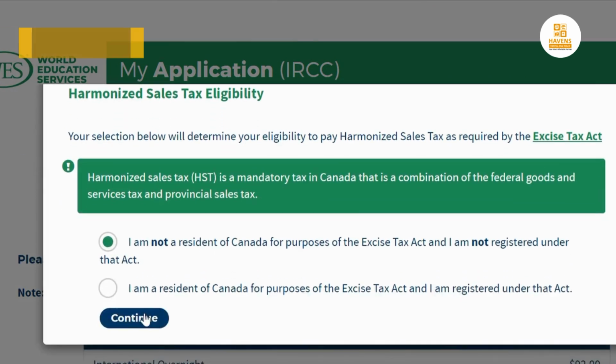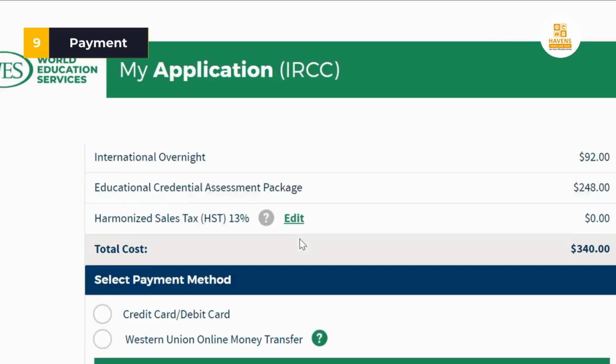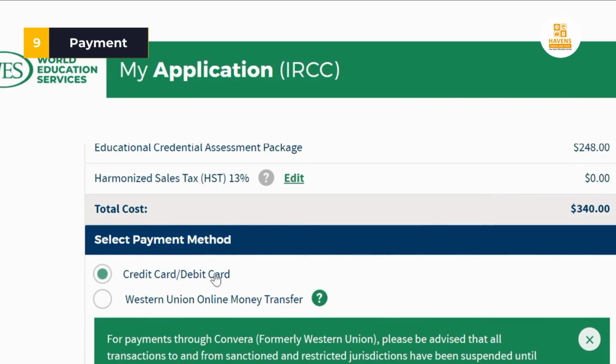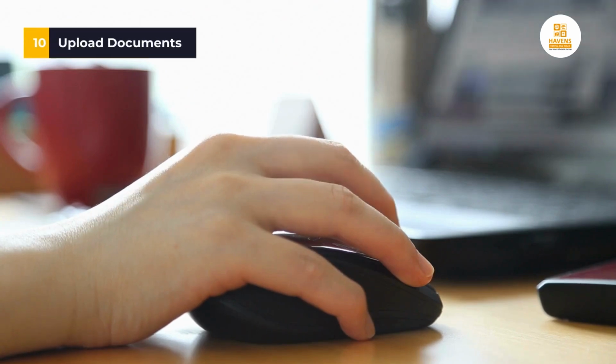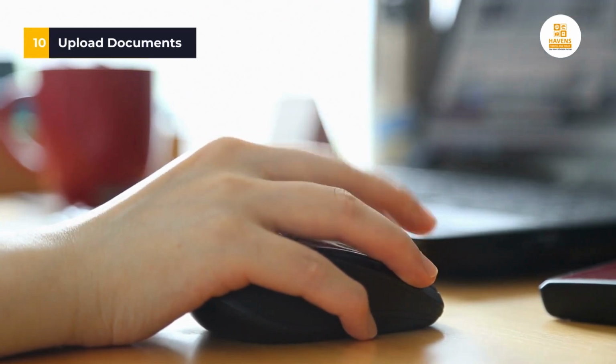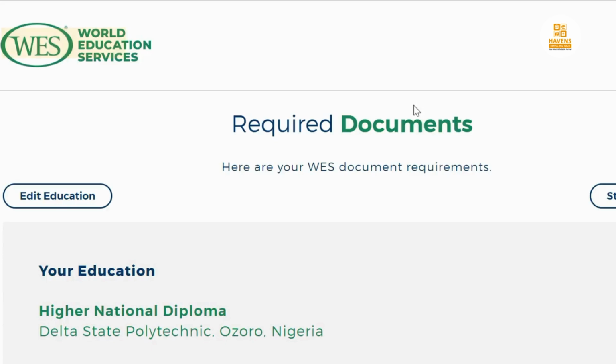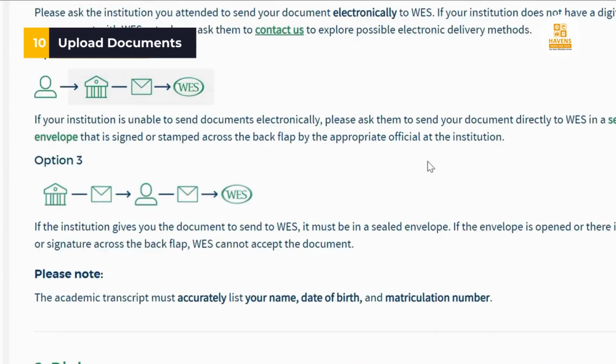9. Payment. Pay the total amount fee in CAD using a credit or debit card. After payment, you will receive an application number. 10. Upload documents. Upload a clear and legible copy of your final degree certificate. Follow WES guidelines for document submission.